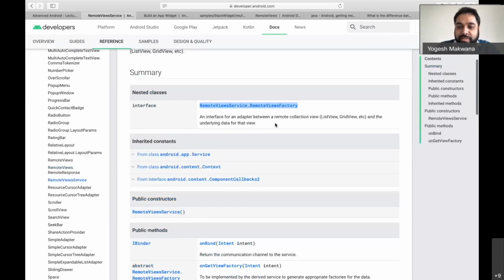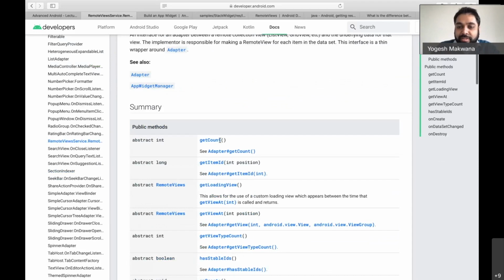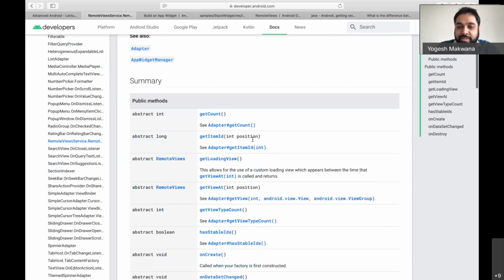So this is it. Let's look at the documentation of the RemoteViewsFactory. Here you will see things like getCount: how many items are there? getItemId: the ID of an item. And getLoadingView. This loading view is sort of like the refreshing wheel or something like that.